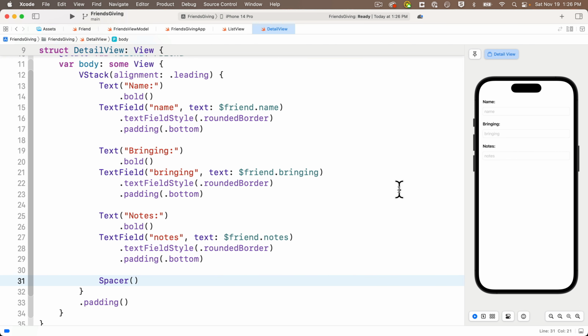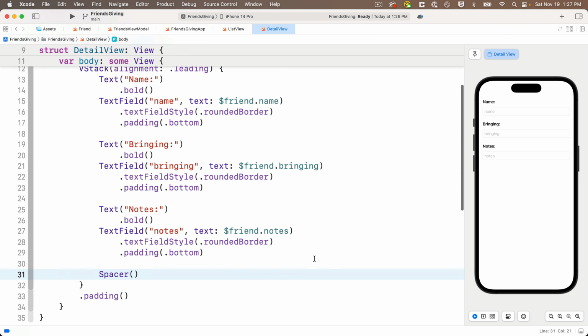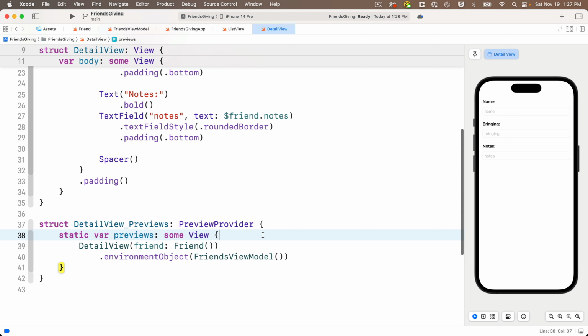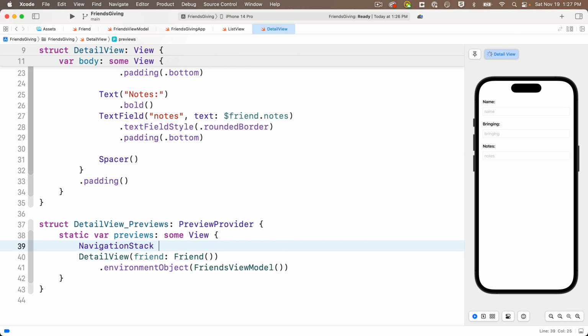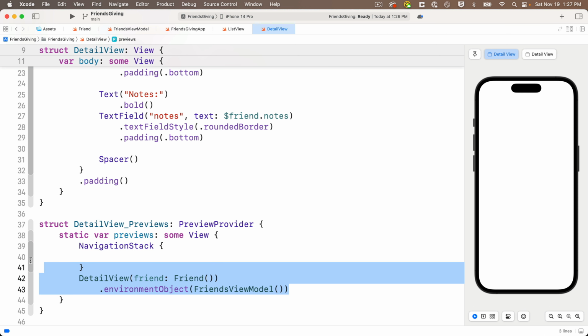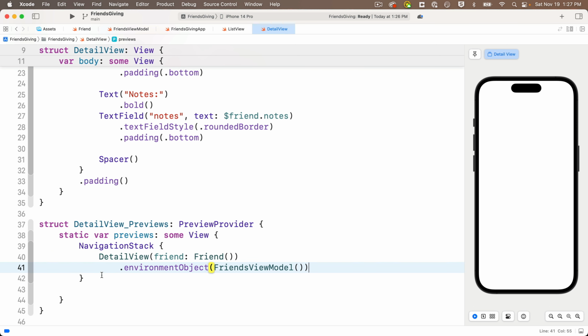Now we're going to inherit the navigation stack from the previous view, the list view, but to get the navigation stack to show up so we can see the navigation bar we're about to enter in the preview provider, we need to add a NavigationStack to the preview provider. So I'll do that here, and then I'll make sure that I've got my DetailView and its modifier inside that little NavigationStack.